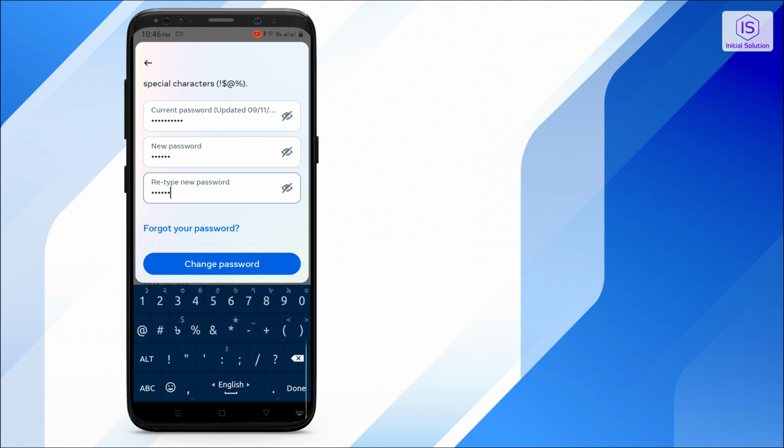So this is how you can change your password on Instagram.